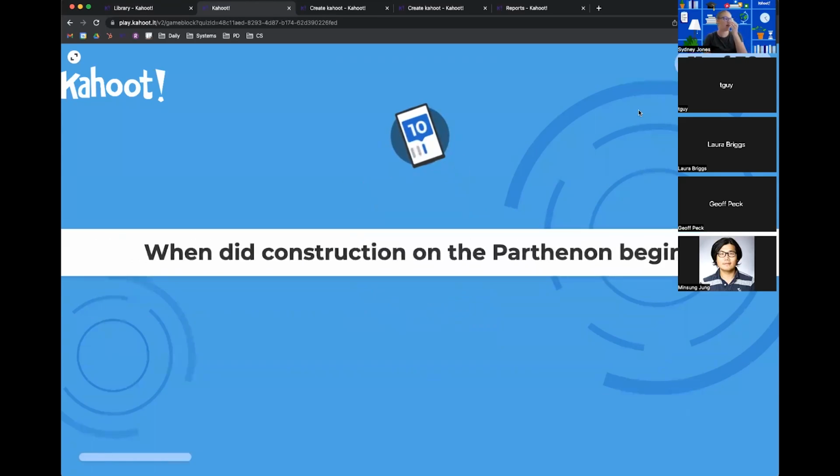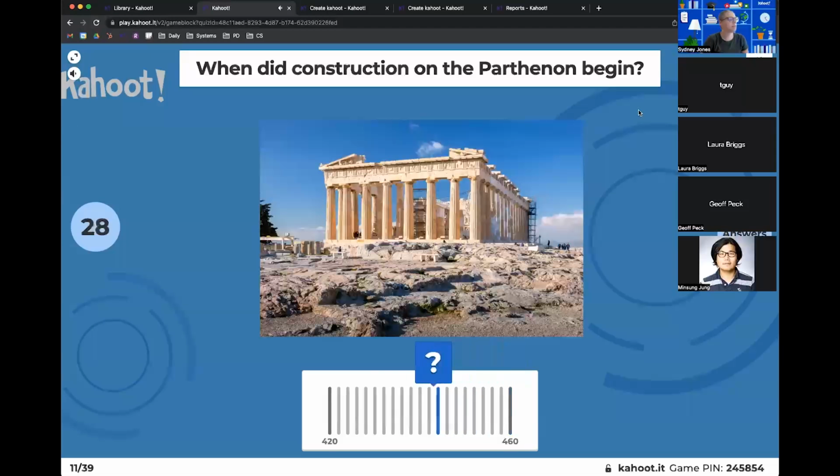All right, and next we do have our slider question type. So when did construction on the Parthenon begin? So you are sliding across and you're simply going to then submit an answer. So make sure you do submit an answer, even if it's your best guess. And after this question, we are going to go back into the creator to have a look at this one because it is a newer question type for us. So I want to make sure it's very clear on how it can be created.